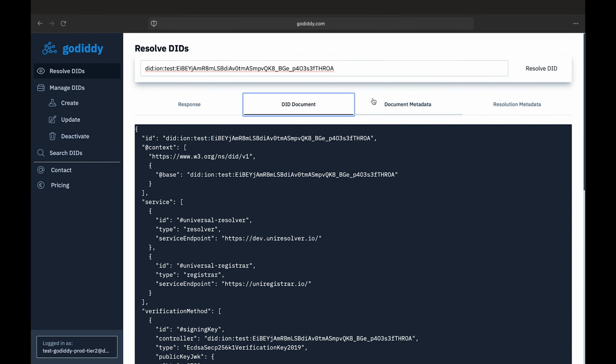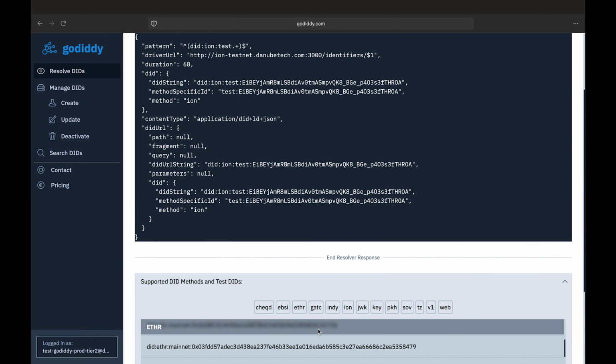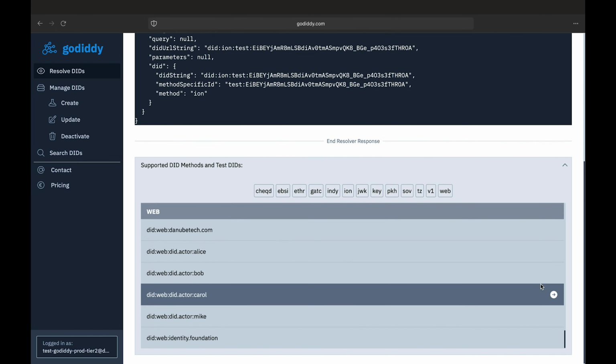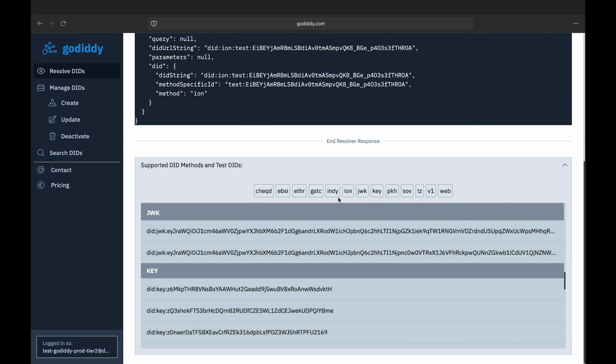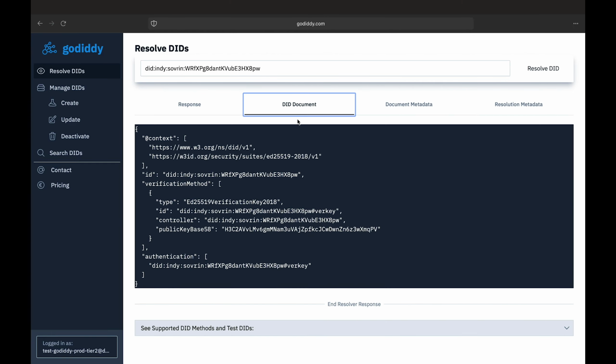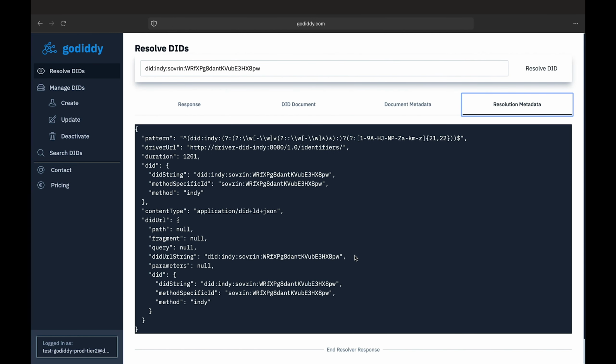It also shows you the document metadata and the metadata about the resolution process. If you would like to see another DID, you can choose a DID from our example DIDs in the list below, or you can enter your own DID. But let's see for the ini method how that looks. So again, it shows the DID in its standard format. It has metadata about the DID document, and it has metadata about the resolution process.